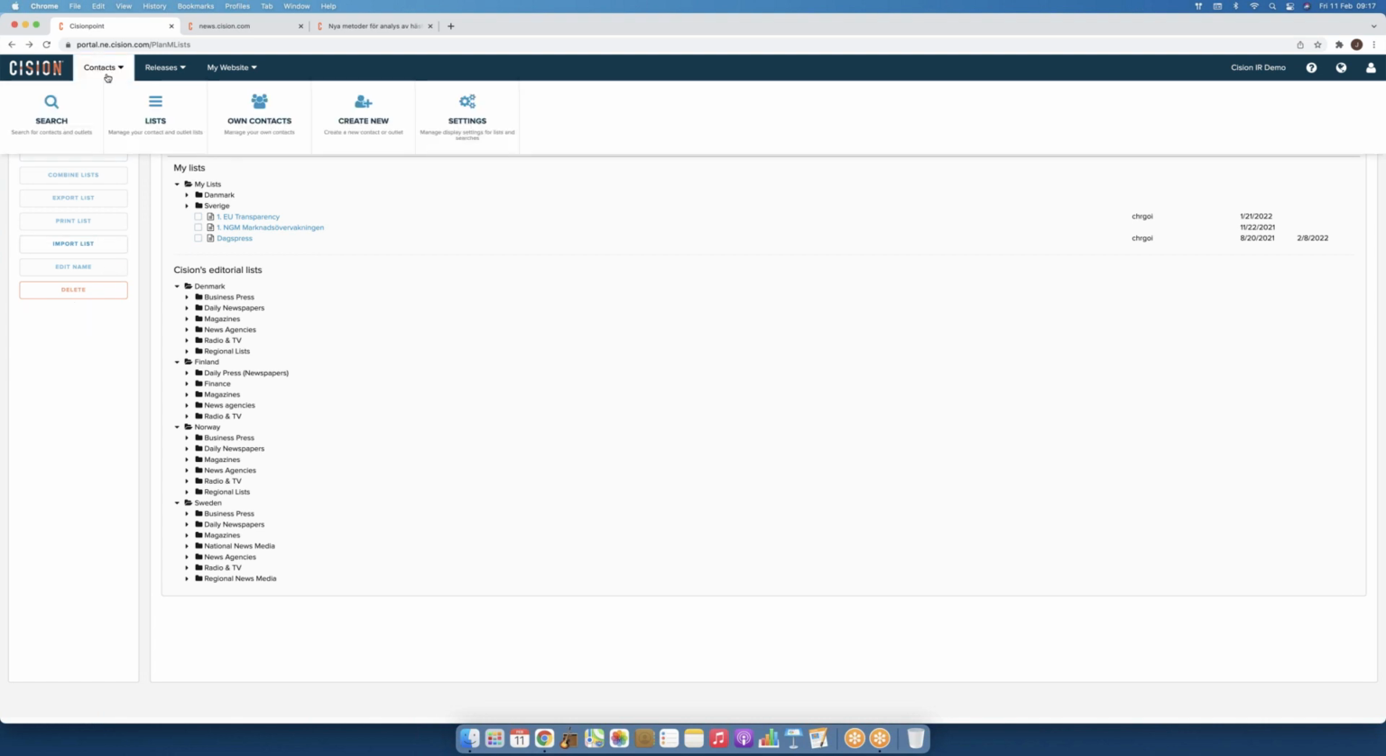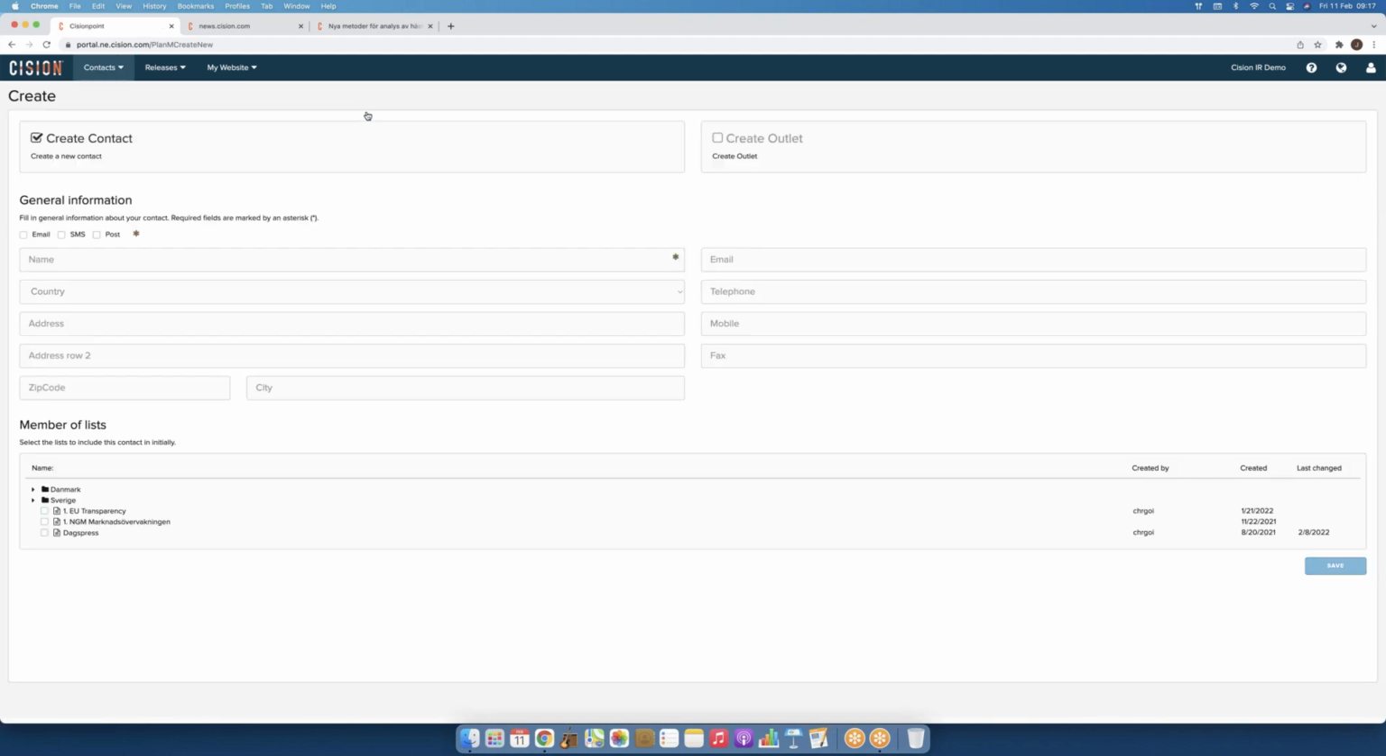Now, I mentioned earlier that in addition to searching our contacts and building up your own lists, you'll also have the option to manage and create contacts of your own. So with Cision, obviously we have very, very comprehensive databases, but sometimes a contact or an outlet doesn't want to be on them for one reason or another. So we give you the option, if you want to create a new one in there.